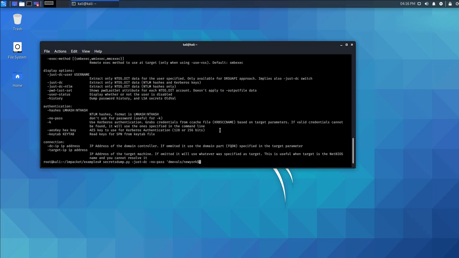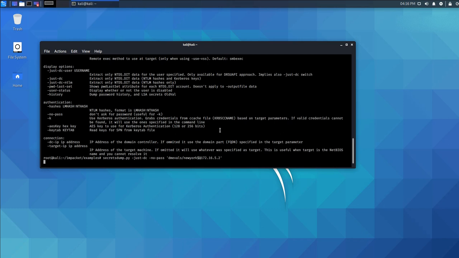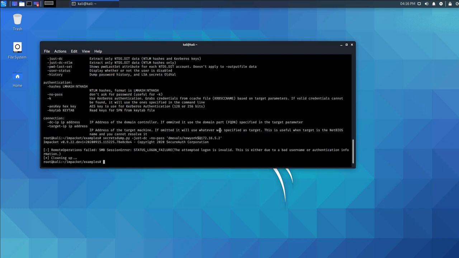We're not using a user account. We're actually trying to authenticate as the machine itself, and we're going to say at the IP address of the domain controller. Now, when we issue this command, as expected, we get a logon failure. We just tried to use no password to authenticate to this host, and it says no.